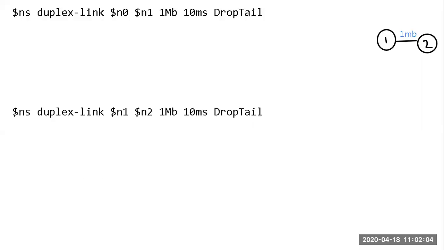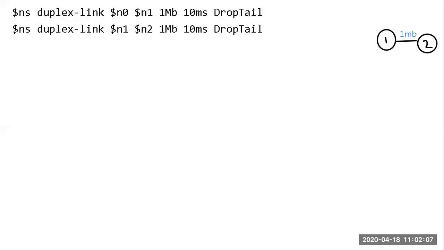Further, we'll create another link between N1 and N2. It is again a link. So 0 to 1 is 1 Mbps, and 1 to 2 is also 1 Mbps.